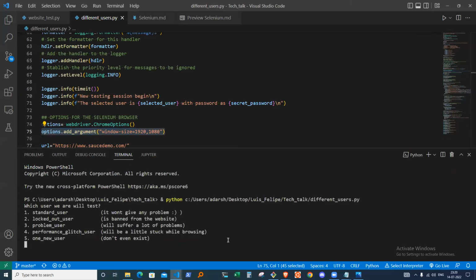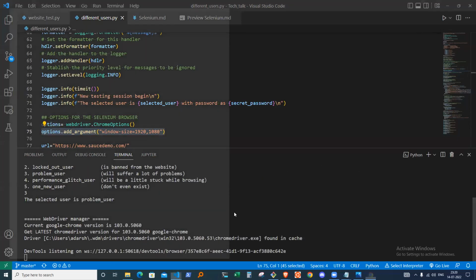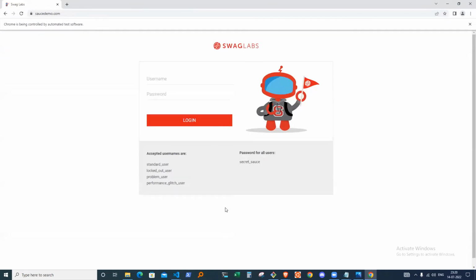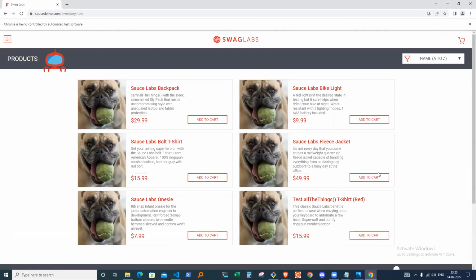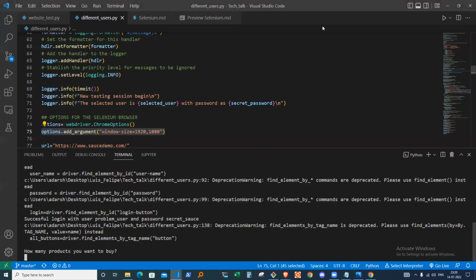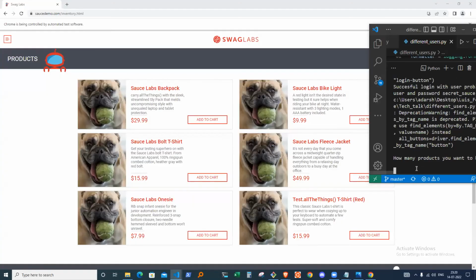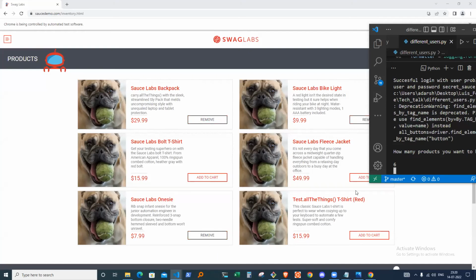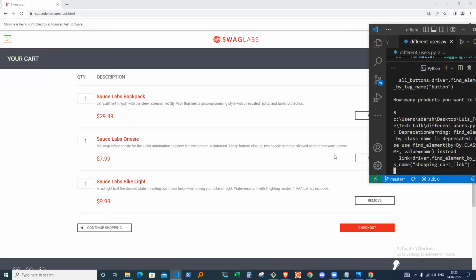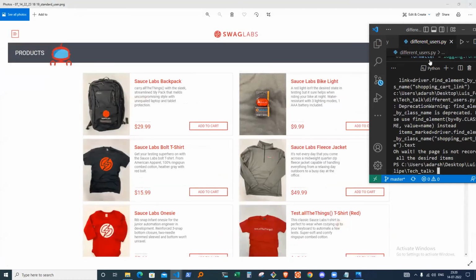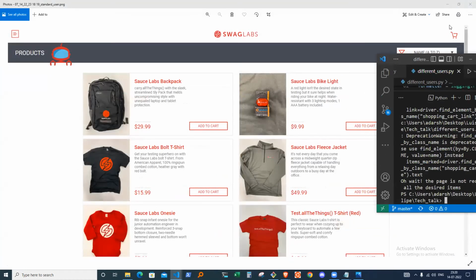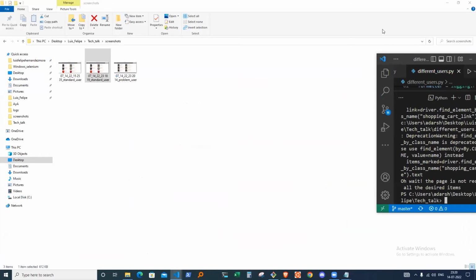So for example, if we now select problem user, which is the 3, we'll open here, put problem user, password, go to the next site, and here it will ask me how many I want. In this case, let's select 6. Yeah, 1, 2, 3. Oh, it's not able to select anything else, and it selects only 3. And in that case, it compared numerically with the shopping cart symbol, and it saw it was not different.